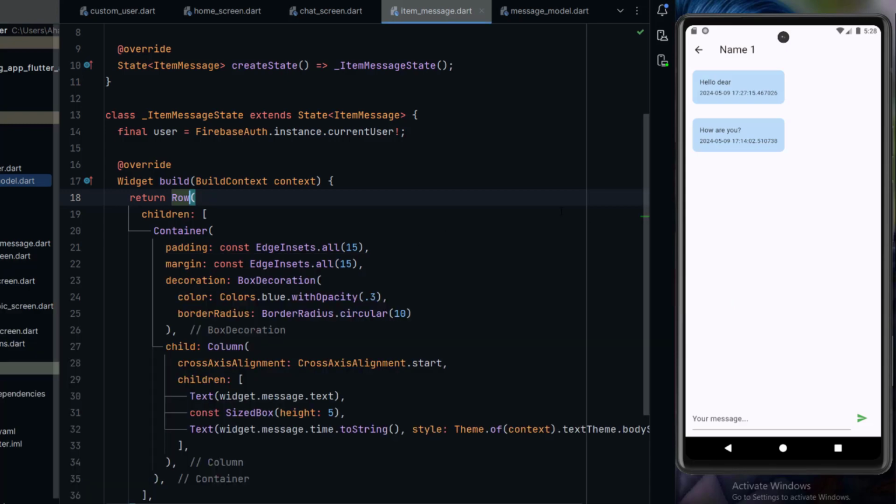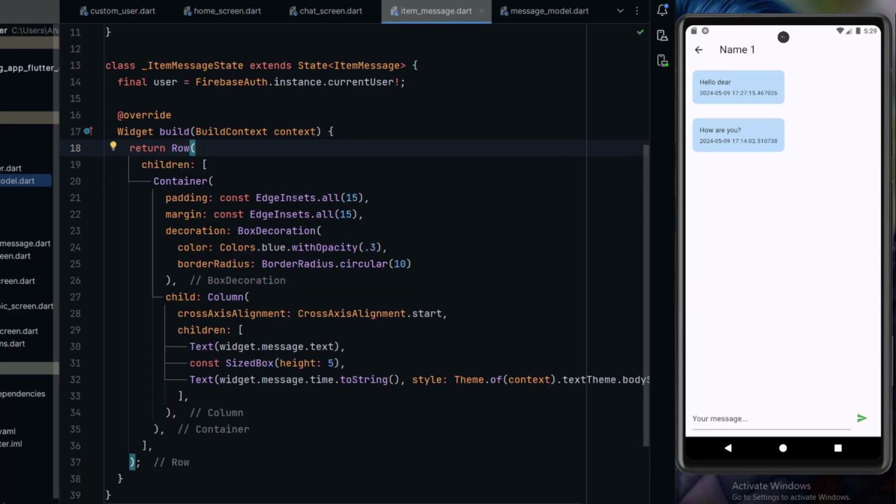Now you can see it is showing in a different way. Now I want to show the sender message. When the logged in user sends a message, it will show on the right side, and when the logged in user receives the message, it will show on the left side. For this purpose I will use logic here.